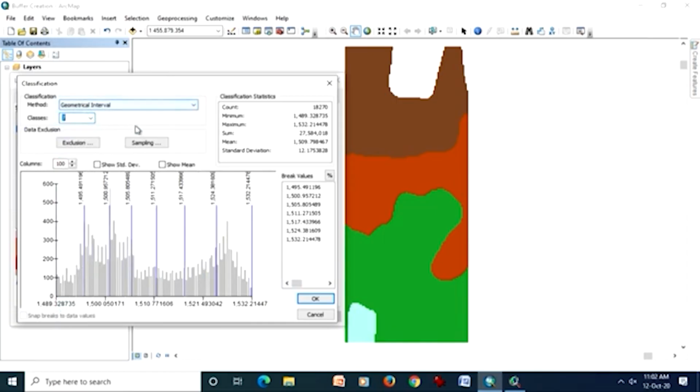Like here I have just chosen geometrical interval, and when you see the distribution, this is also based on frequency. So, the width of classes here is not the same. Wherever the values have less frequency, the classes are wide here. The distance between these two blue vertical lines is big here, whereas wherever you have more frequency, it is less. So it is basically a frequency-area based kind of thing.